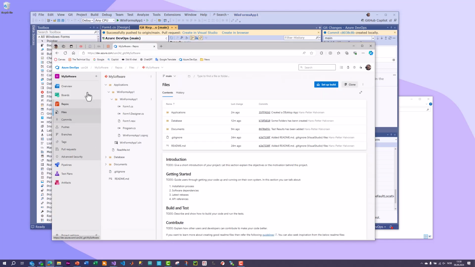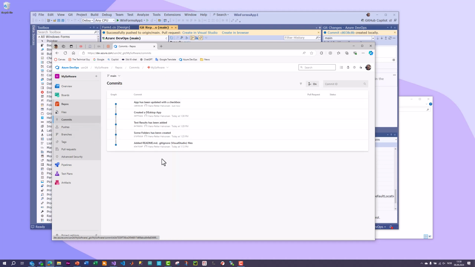Then I can go back to my Azure DevOps web interface, go to repos, and then you see it's not so easy to see here, but these files have been updated, and then you can go to commits. And then you see the commit history here. First we were adding this git ignore file. We created some folders. We added this Excel document with test results. We created a desktop app. And then finally the app has been updated with a checkbox. So here you see the entire history and changes that have been done in this Git repository.